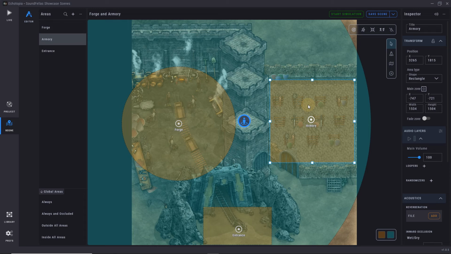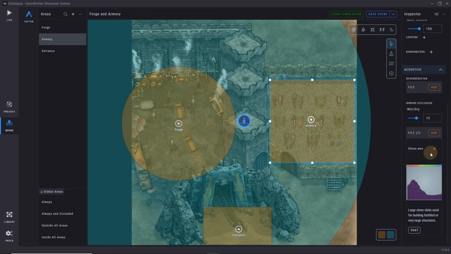In the armory, I have used the stone occlusion impulse response from the Medieval Towns and Villages ambience kit, and I have set its wet dry at 75, because this particular impulse response is quite drastic. Let me start the simulation and tweak the wet dry so I can show you how much it affects the sound coming from outside of this area.